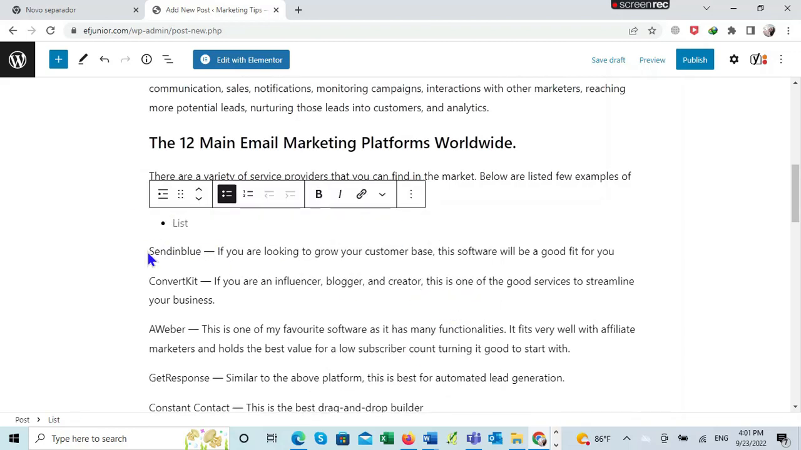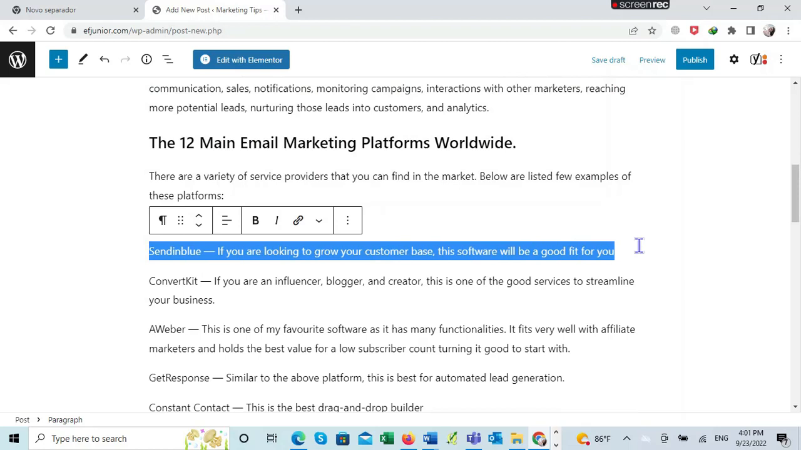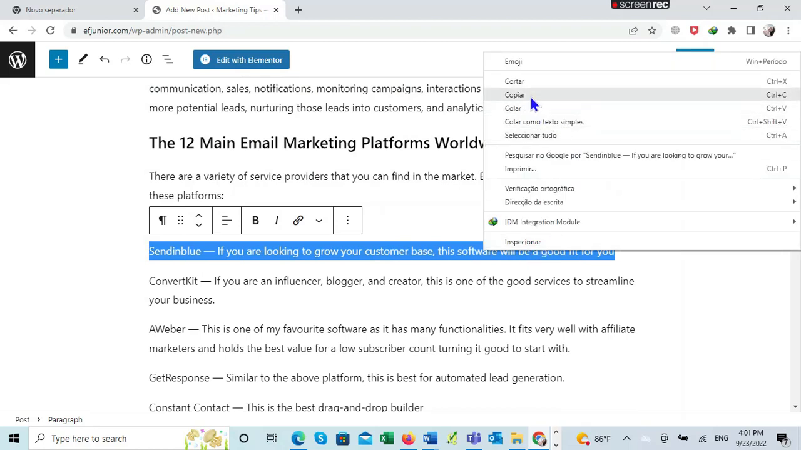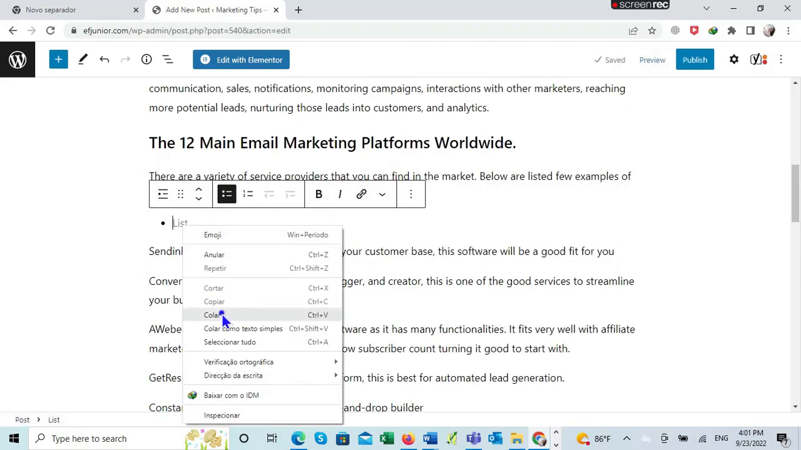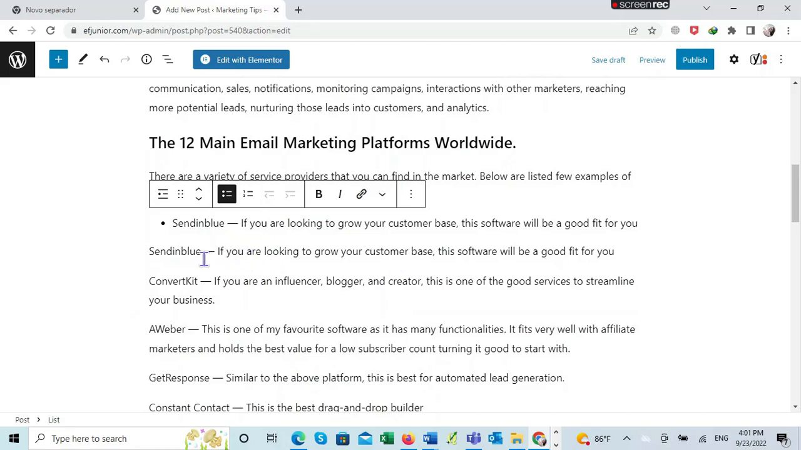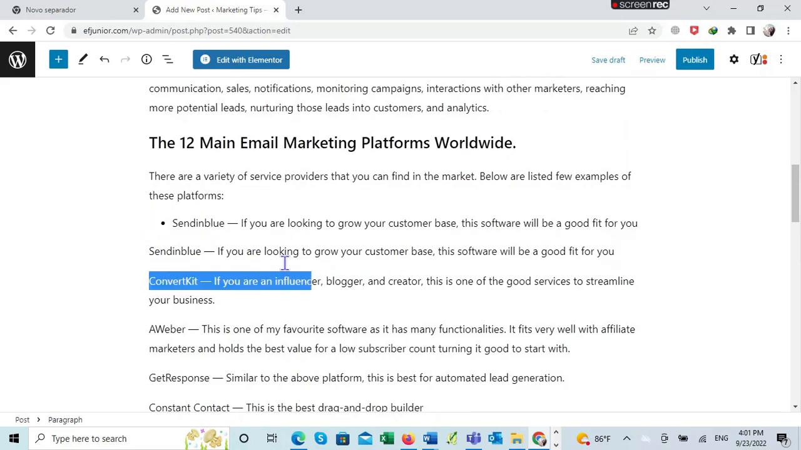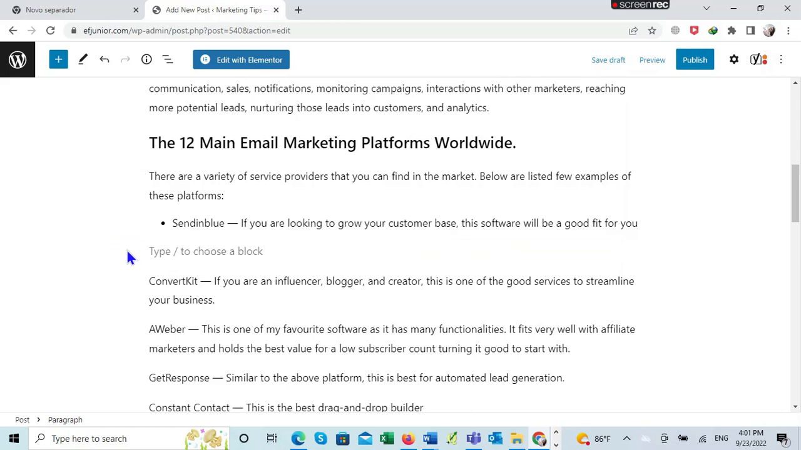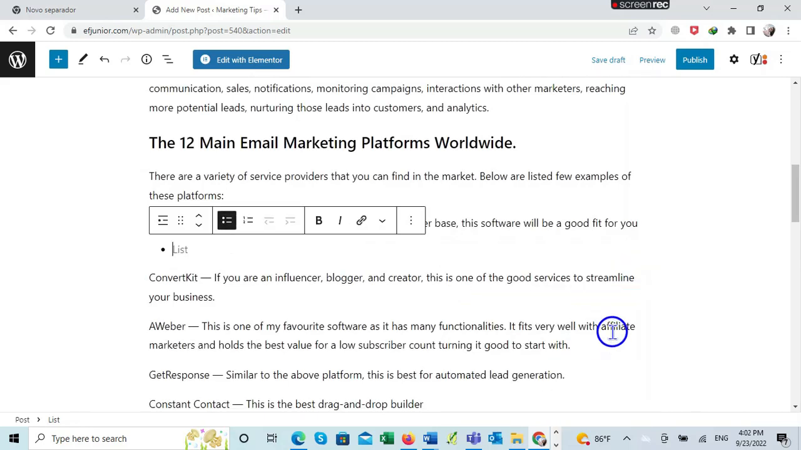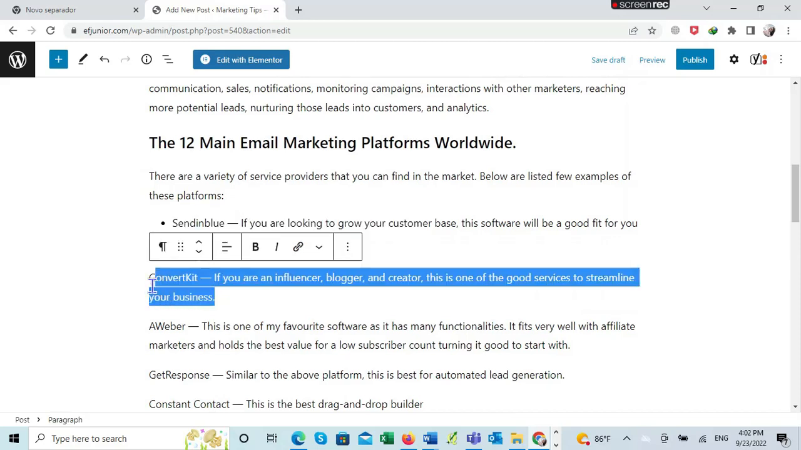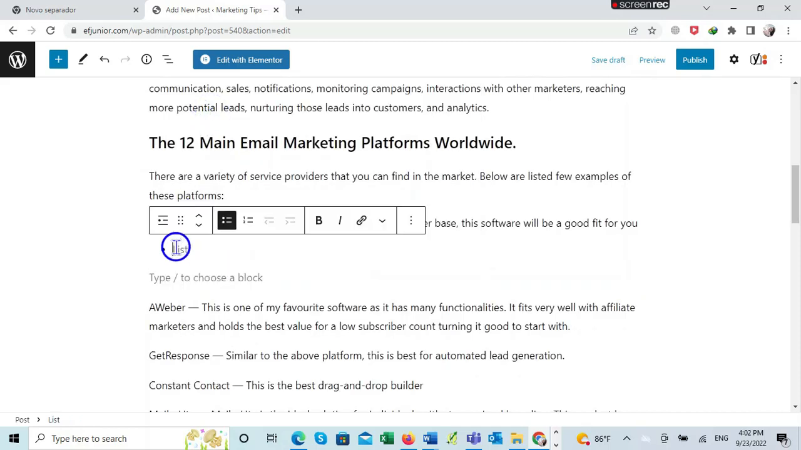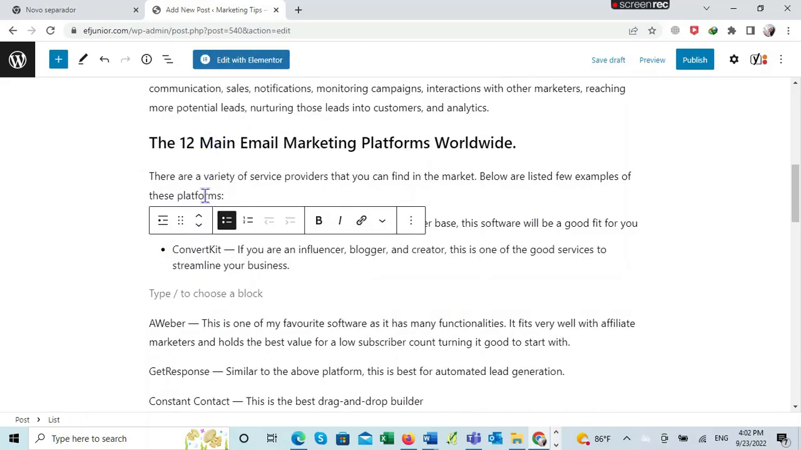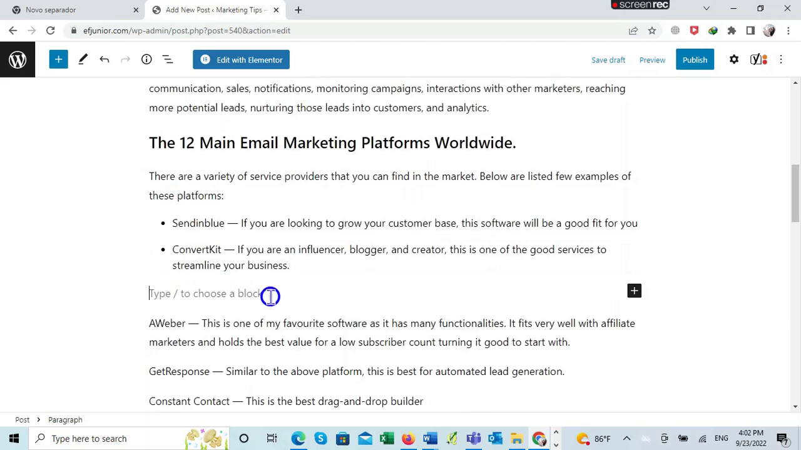I copy this, send blue service provider, and paste it in that list block. Then I delete the copied line, the send blue line, add the new block, new list block, click on list block, and then copy the second line, paste it to the second list block, add again one list block.